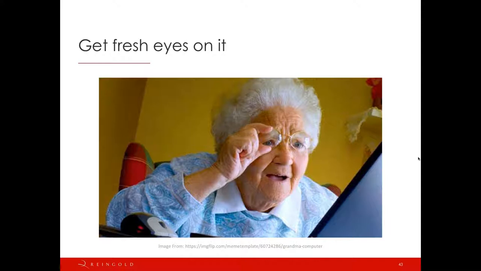And asking someone like a parent or grandparent, like in this slide, may also afford you insights into many of the things we've talked about. Is the text large enough? Are the touch targets large enough? And is the content easy to follow?